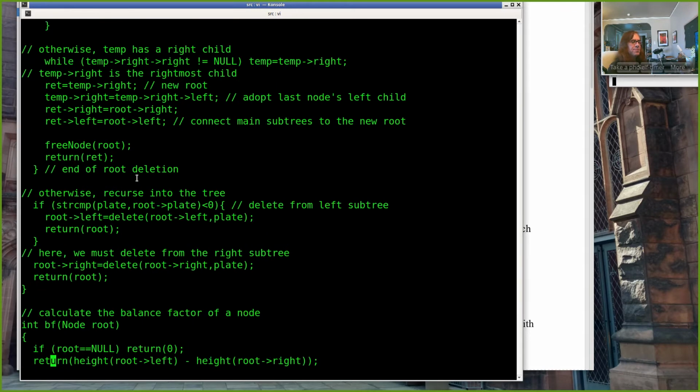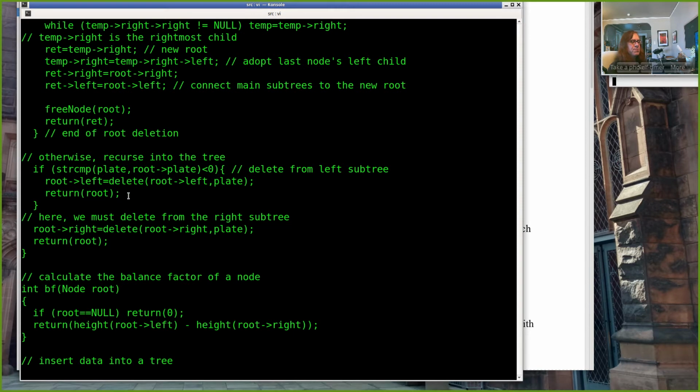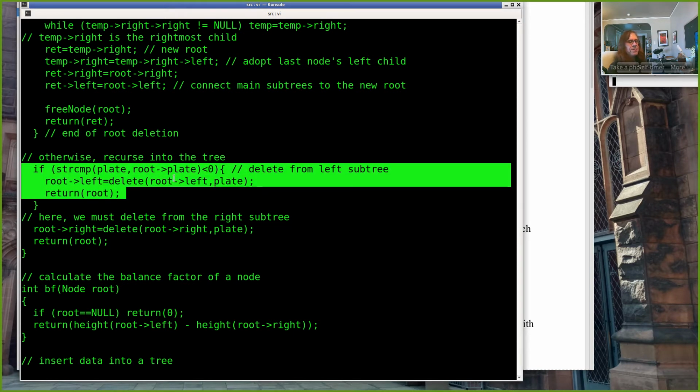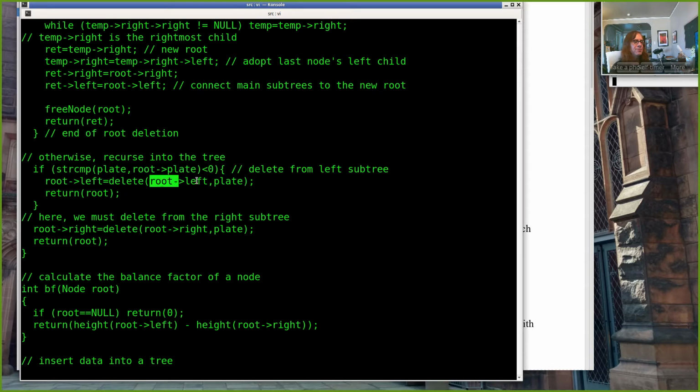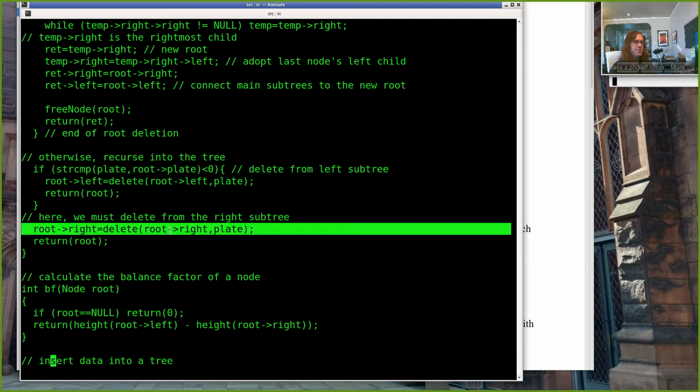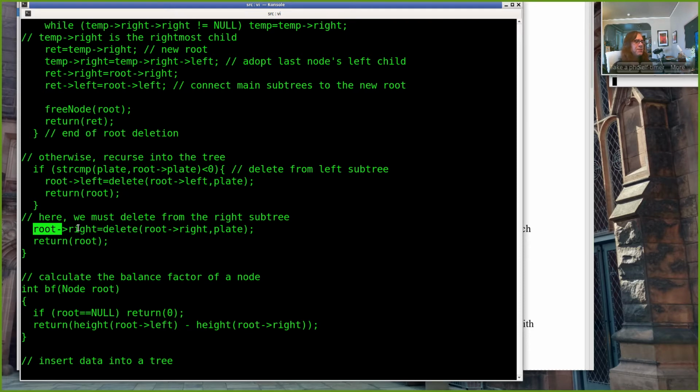And the recursive part of the delete function is pretty straightforward. So if the plate is lexicographically before the root node, then you want to delete from the left subtree. So call delete with the left subtree, take the return value from that, make that the new left subtree of root, return the original root. And similarly, if the plate you're deleting is on the right, then do the same thing, but delete from the right subtree, take the return from that, set that to be the root's new right subtree, and then return root.